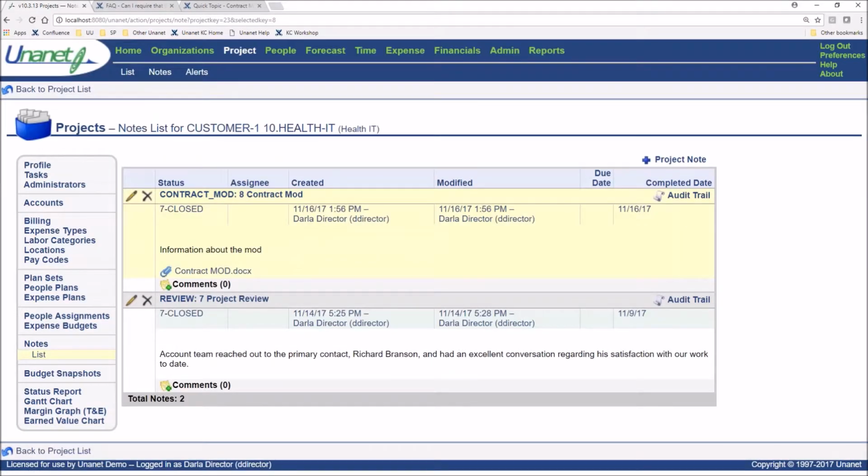You can also report off of your notes as well. They're searchable, and this makes a wonderful asset to the way in which you're tracking your project and being able to follow through on changes to your project as well.